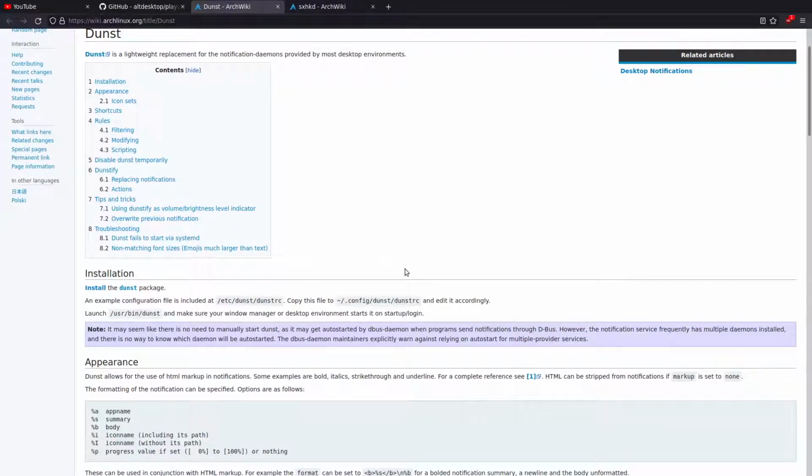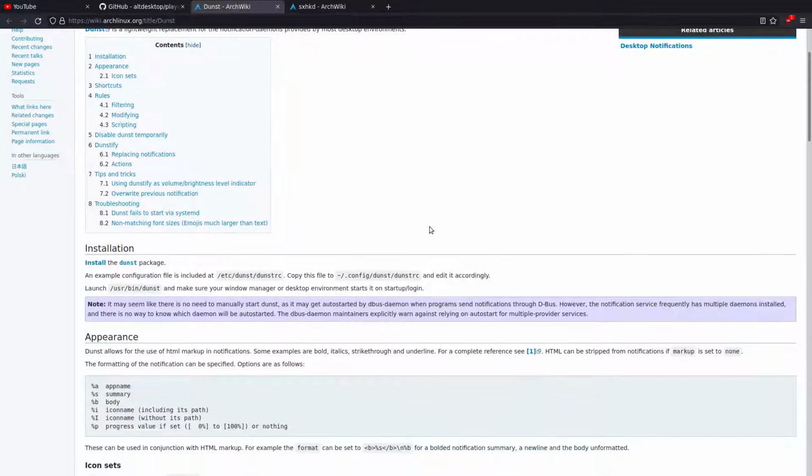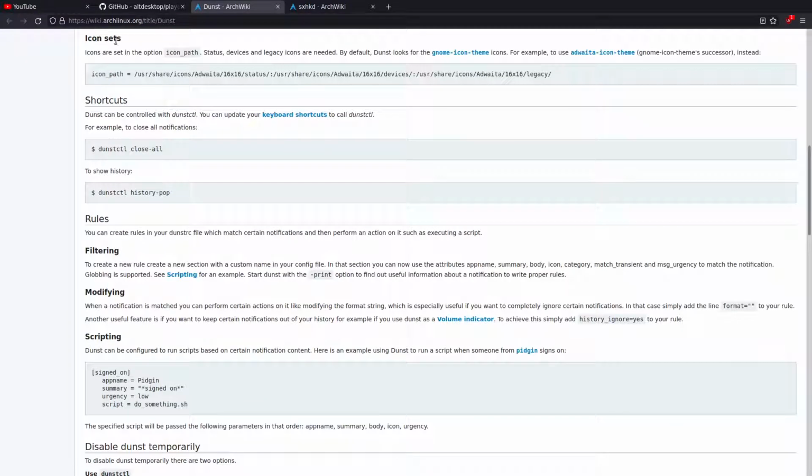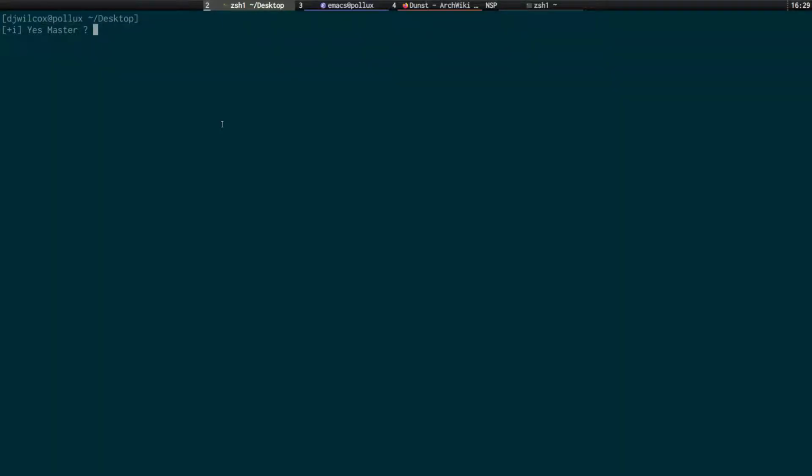bug with the missing file. So if we come across down here, this is the issue, the icon sets. So if I just come across to the terminal here, let me just open that up a bit bigger. ls /usr/share/doc/dunst, and then we've got dunst. Okay, so that's the file.